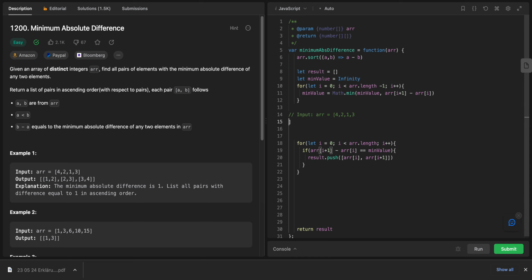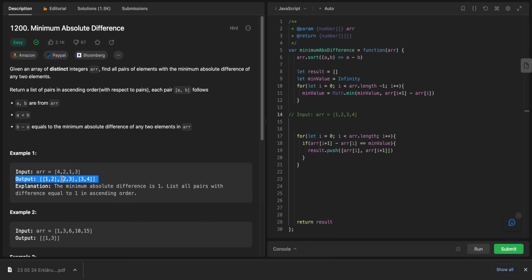Let's take an example so you can understand this one. Because we are sorting the array, it will be 1, 2, 3, 4. The difference between 1 and 2 is of course less than between 1 and 3 and 1 and 4. This is the way that the sorting helps us, and we get through this format pretty easily, because if we didn't do the sorting, it would be really hard to manage all of that.